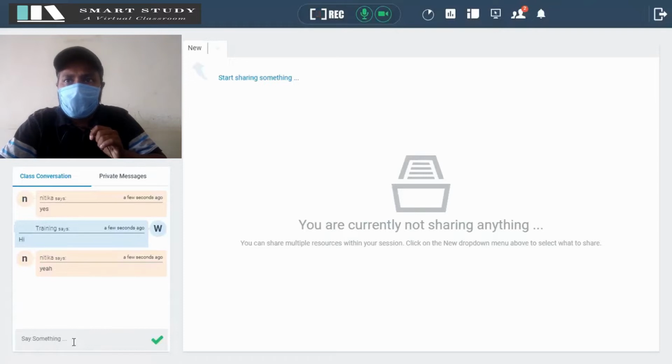In the initial stages, when students enter the session, they will not have any audio video devices or controls, so you can communicate with them through chat, and later on if you wish you can also give them audio and video controls and they will be able to communicate with you using audio and video.